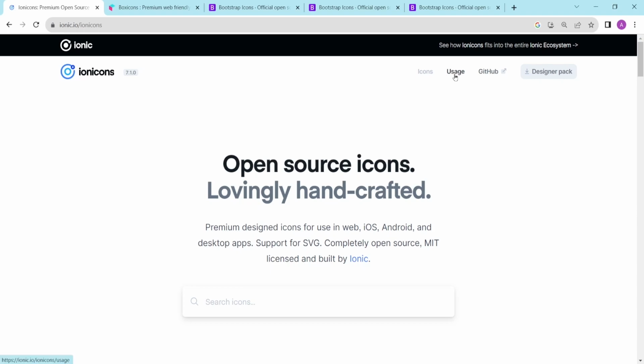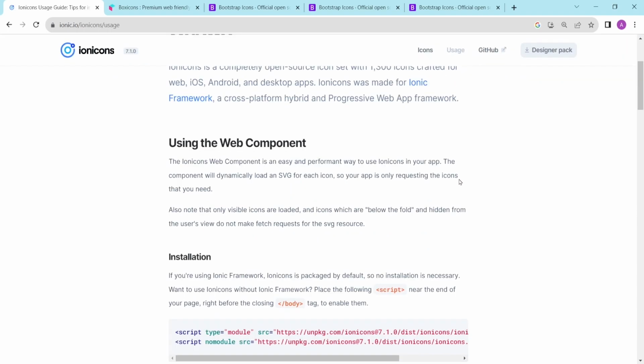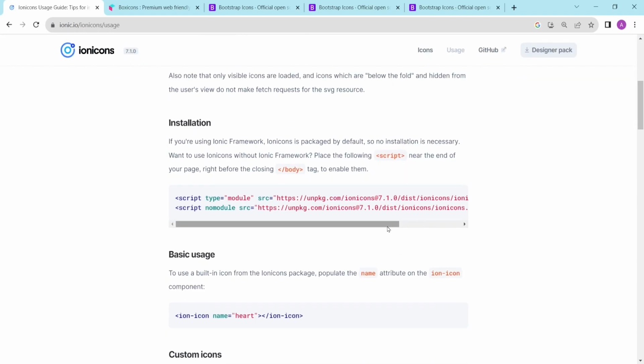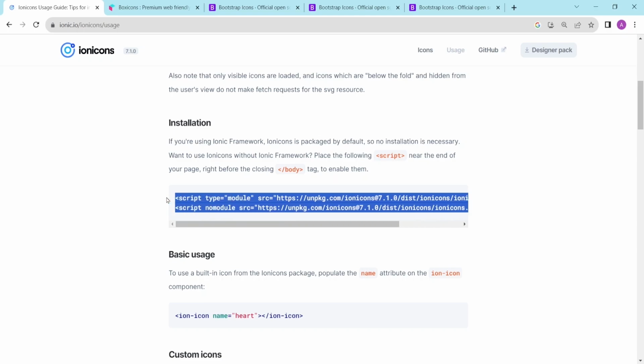So just click on this usage section, and here we can see how we can install this in our web project. First of all, we need to copy these two scripts, and then we are going to paste these two scripts right before the closing body tag.